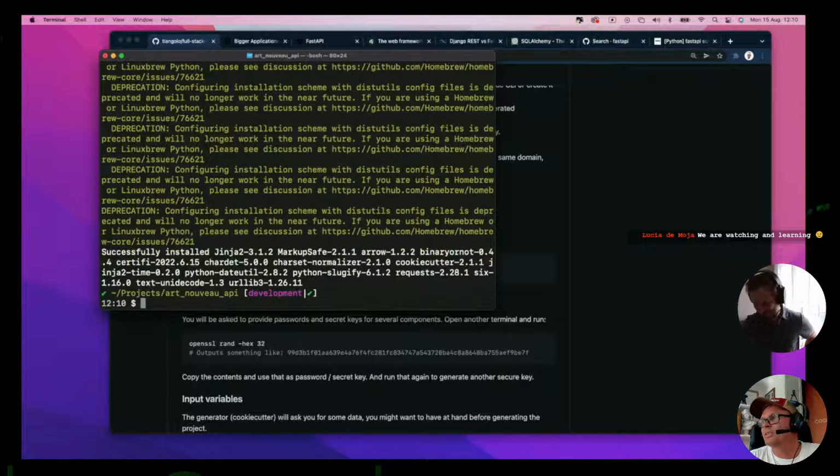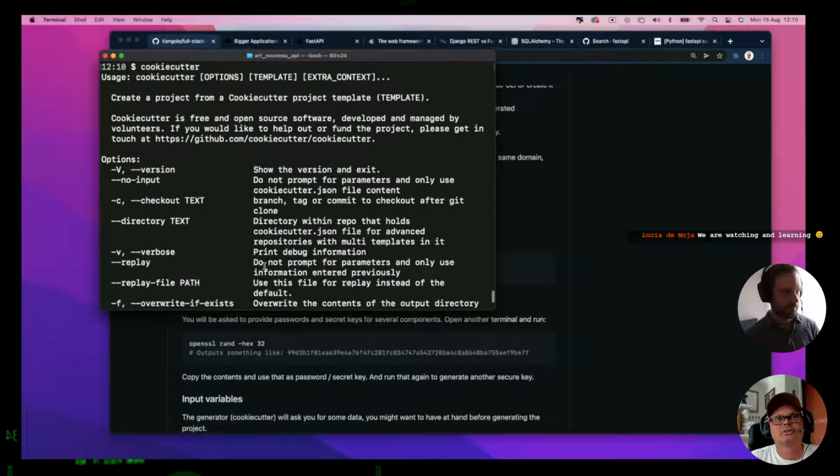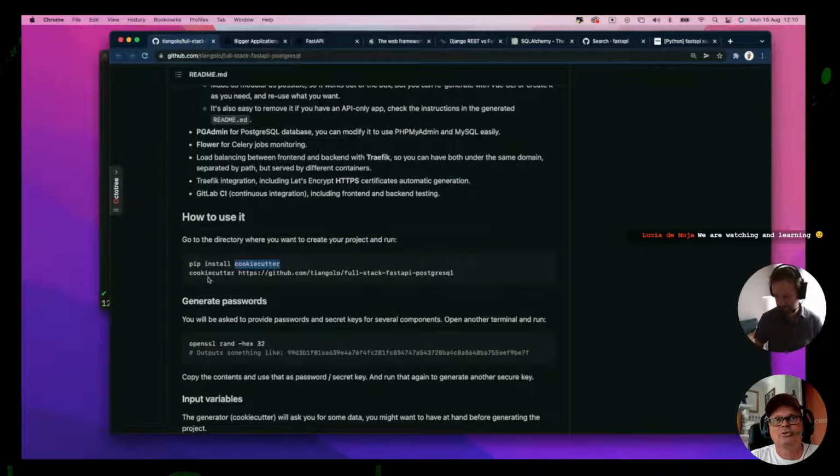Oh wow! I'm still getting a lot of deprecation warnings because of the Homebrew installation, but I should be good. Yeah, we can fix that. So we have cookiecutter. Yep, I got it. Good stuff. All right, so we want to do cookiecutter, and then the full stack template. Right. Okay. Let's do that.